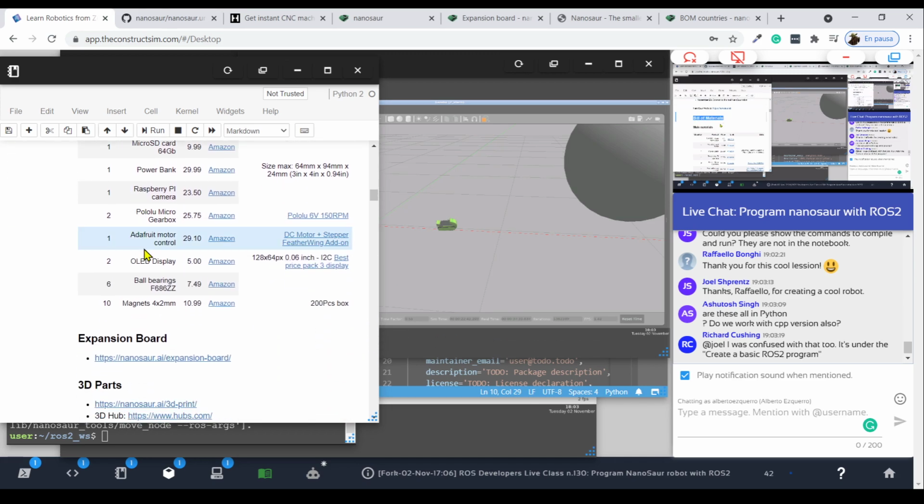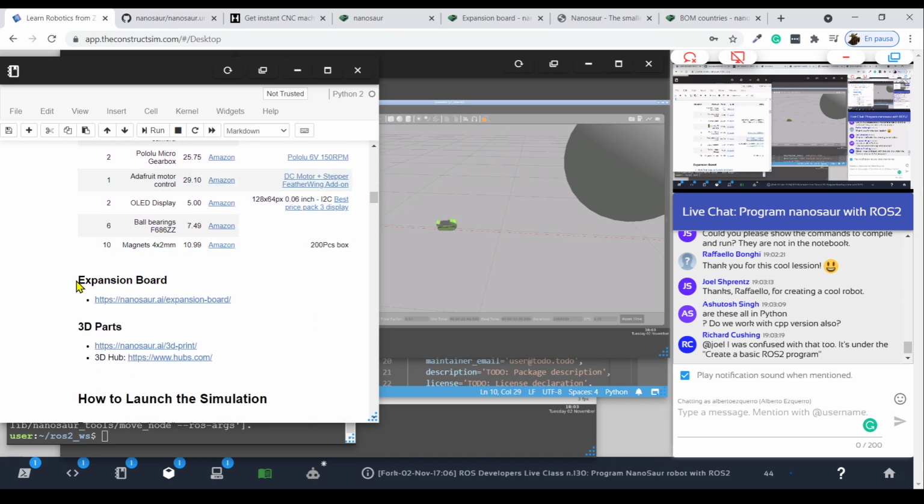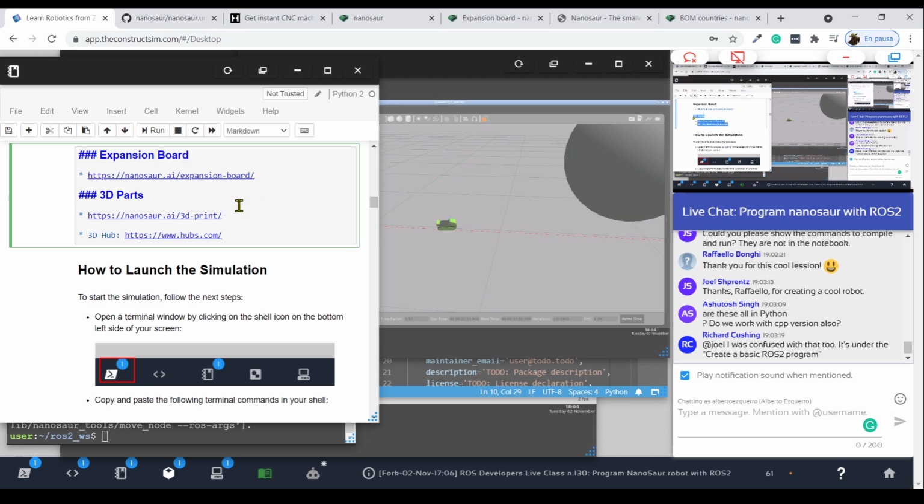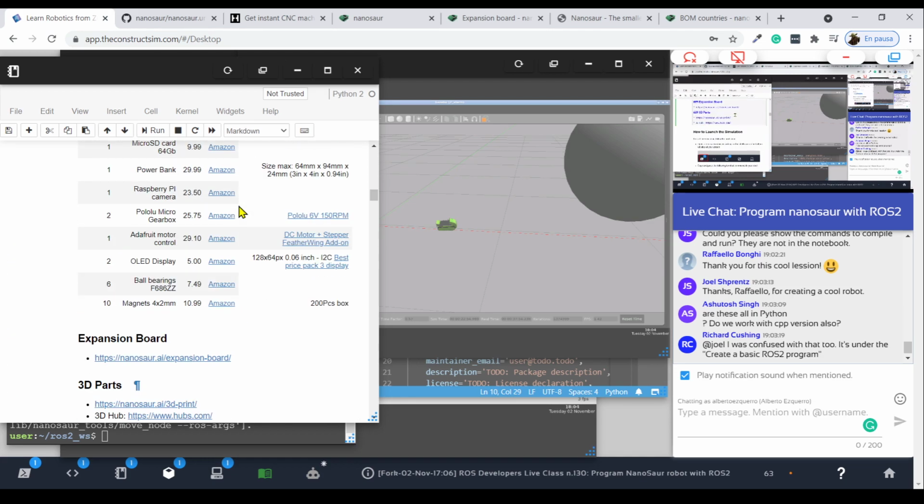Here you have the main materials, the materials for the expansion board, which we are going to have to mount previously to this live class. You are going to find all the data here, don't worry. And also you are going to need to 3D print some parts of the robot. All right, you are going to find all the information here in the notebook.